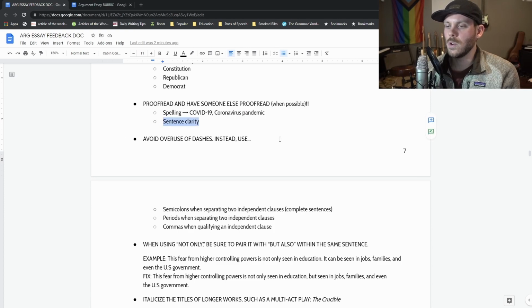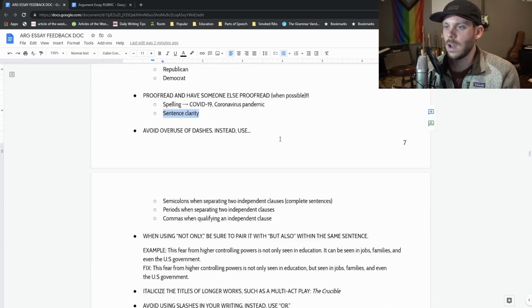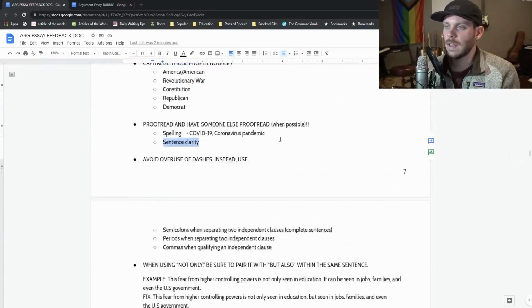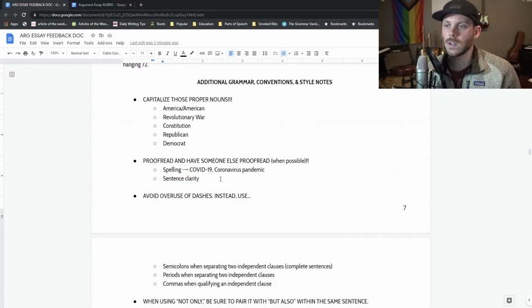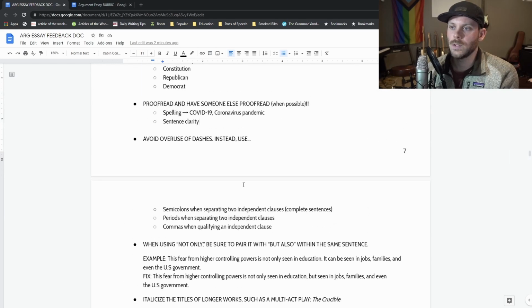In this case, coronavirus pandemic, you would only capitalize coronavirus. And the other thing too is, I'm going to have a section where I'm going to talk about clarity, in different sections that are lacking clarity. I mentioned it right here, sentence clarity. But make sure, and I'll talk about this later, that when you're using pronouns, it's clear who those pronouns are referring to. And again, I will talk about that under the language and style section.